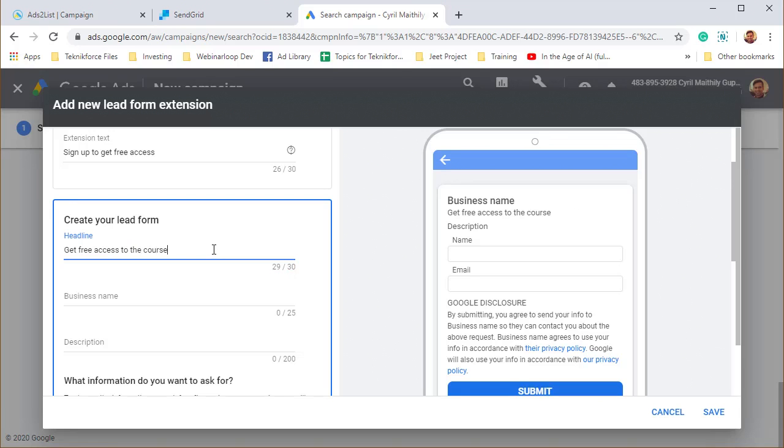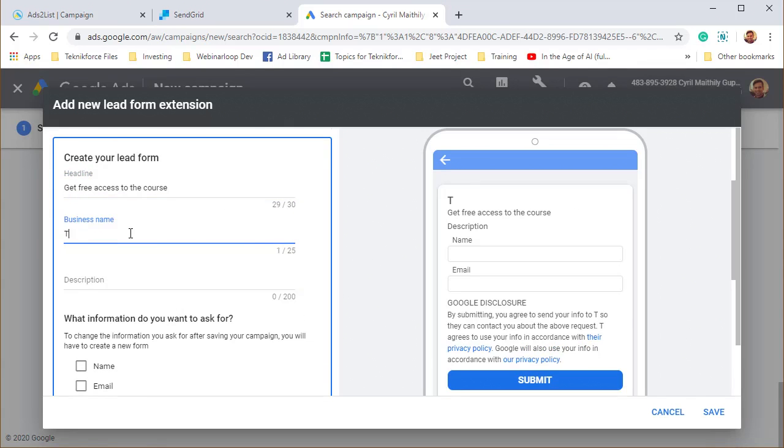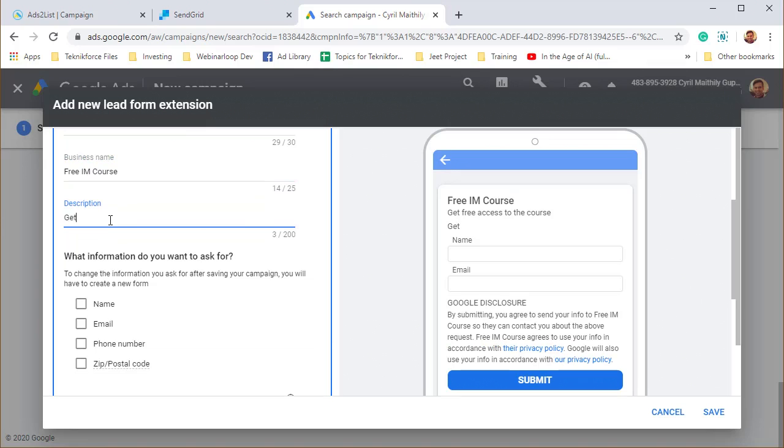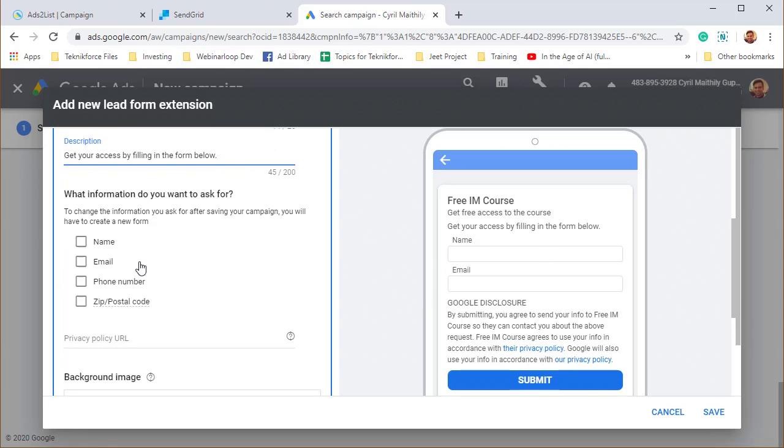To the course, you have to, of course, adhere to the requirements. Free IAM course, whatever I want to pitch. Get your access by filling in the form below. And this form is actually going to be pre-filled.